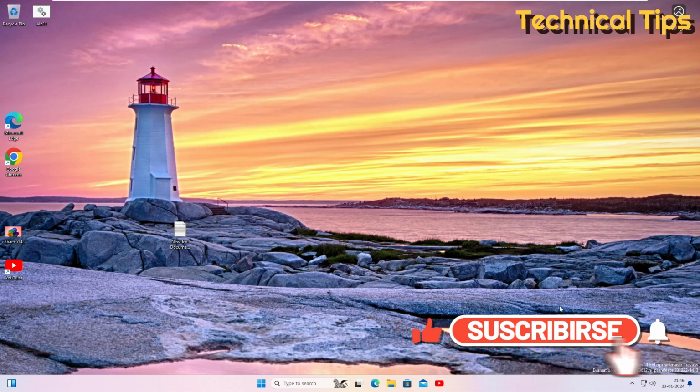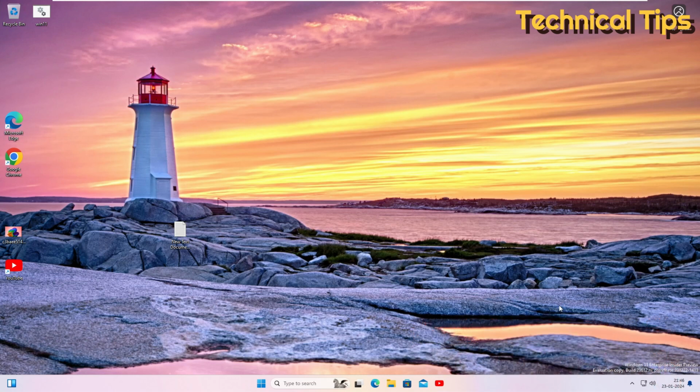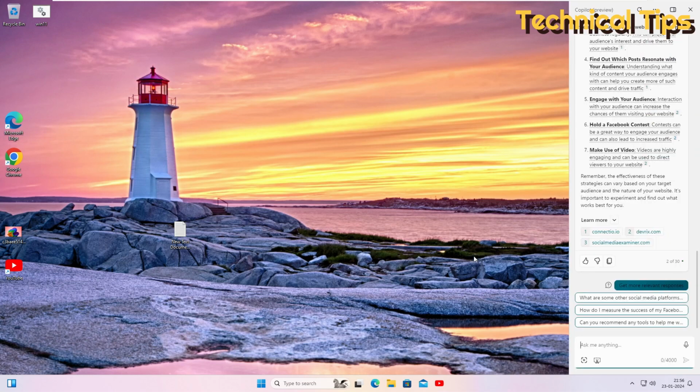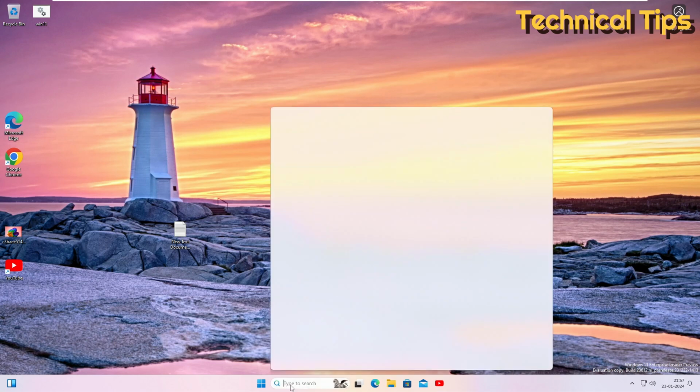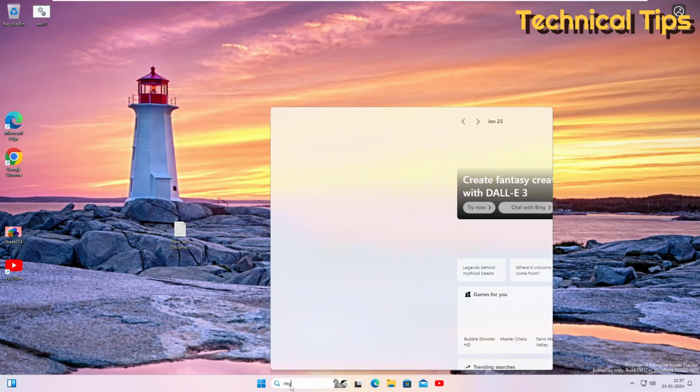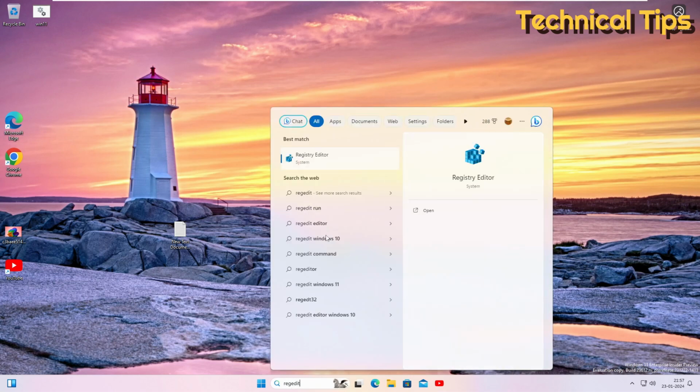Now we will explore the third way how you can disable it using registry editor. Okay, so Copilot is back on our machine because I have reverted the changes. Now if I press Windows and C, the Copilot will open up. Now if you want to disable it again using Windows registry editor, in the search box type regedit and open registry editor.